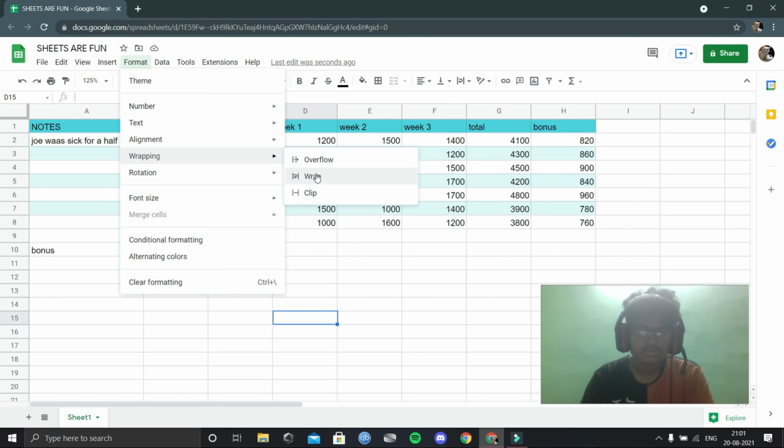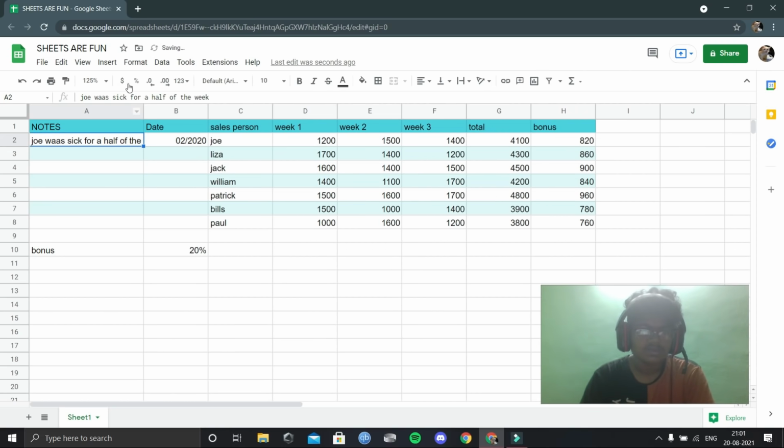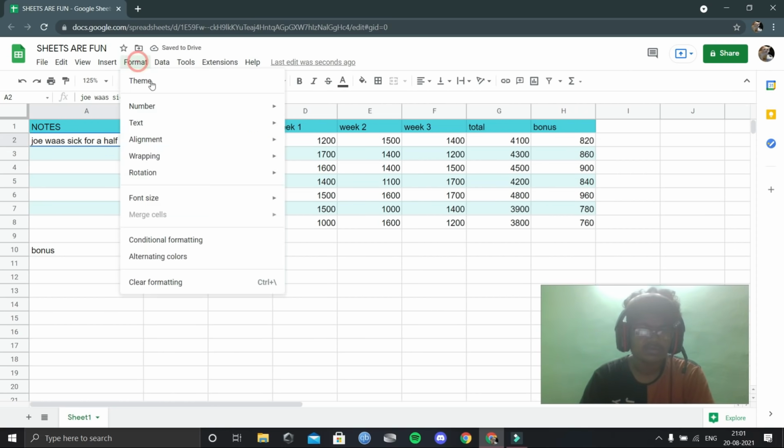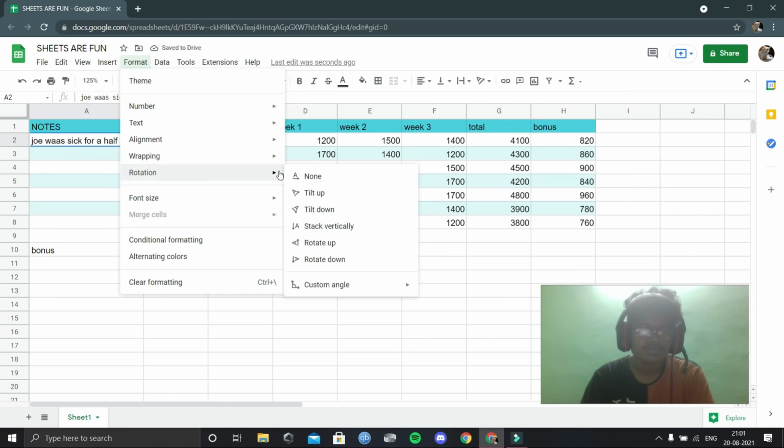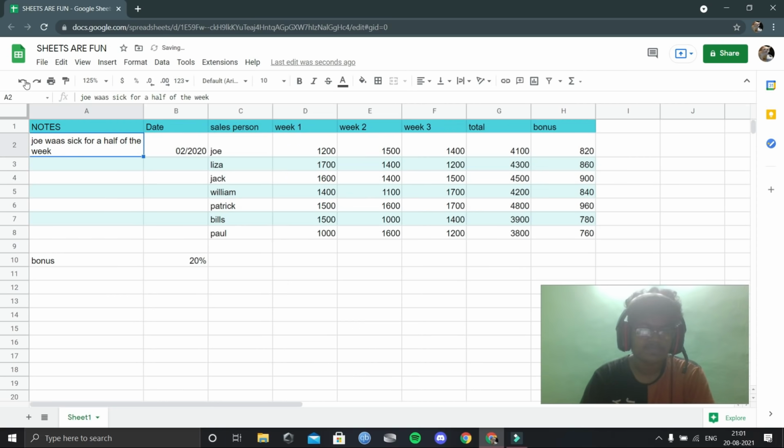wrapping. Wrap, select the cell, format, wrap, click, select the cell, align, wrapping, wrap. Wrapping visually appears like this. Using this cell formatting option, because we need visual appearances, the visual appearance of the spreadsheet must be good. For this, we are using this cell formatting option.